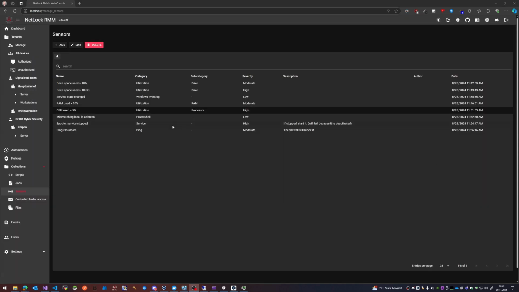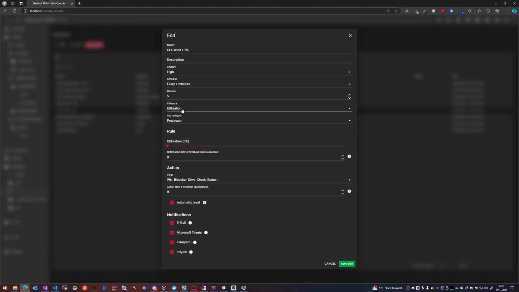The next sensor is the processor utilization sensor. In this case, it's basically the same as the system memory sensor. You can define the limit. In this case, it would be 80%. And if this limit has been exceeded, the sensor will trigger.